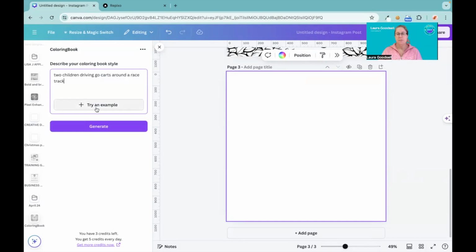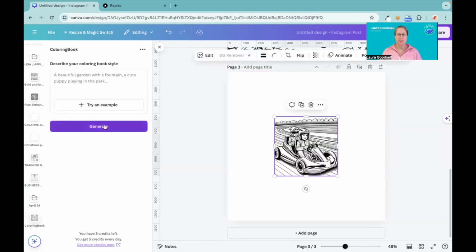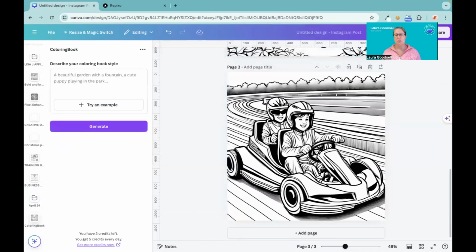You could also try an example yourself. You don't necessarily have to think of something yourself. You can just click the trial button at the bottom, generate an idea for me, and Canva will come up with something. But it is using one of your 5 a day places. So don't keep clicking generate a new idea for me, because you will use your 5 spaces very, very quickly. Okay, right click, set to image so we can see it better. And I've got 2 children driving a go-kart round a racetrack.